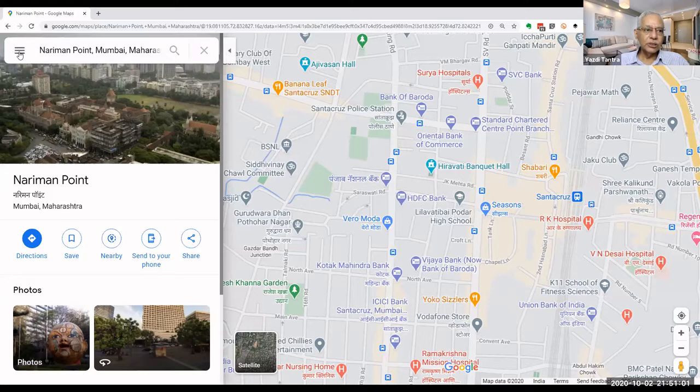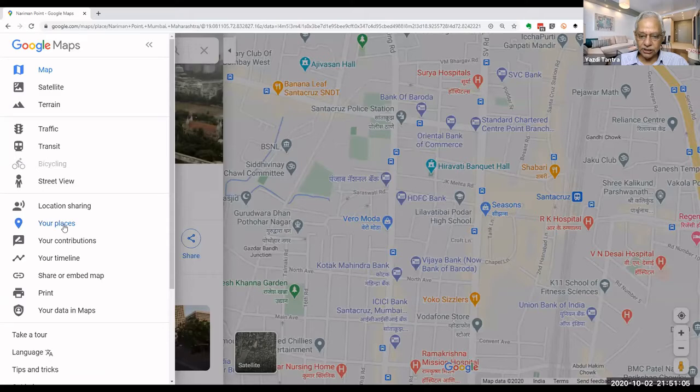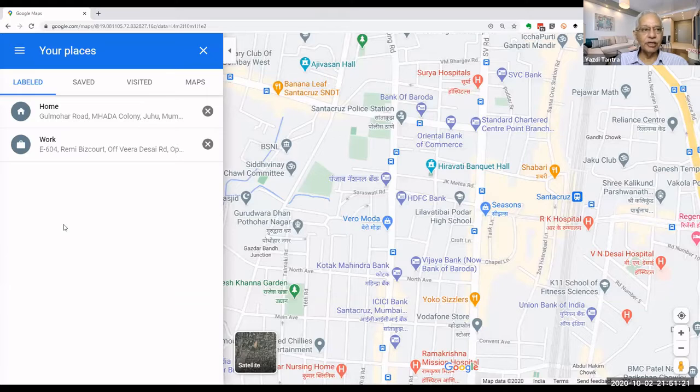So there is an option called your places. Can you see that option here? Please give me a yes or no. Your places. Can you see your places? Yeah. So when I say your places, you have various options here.